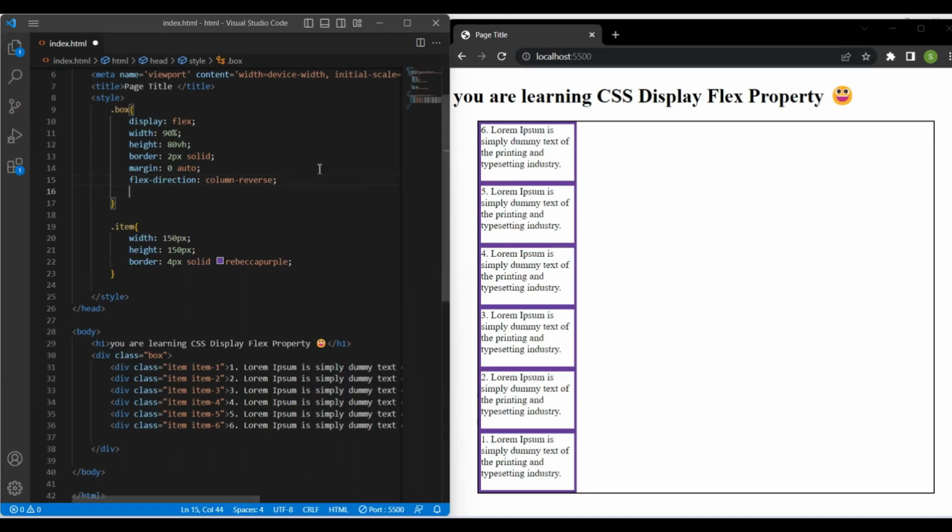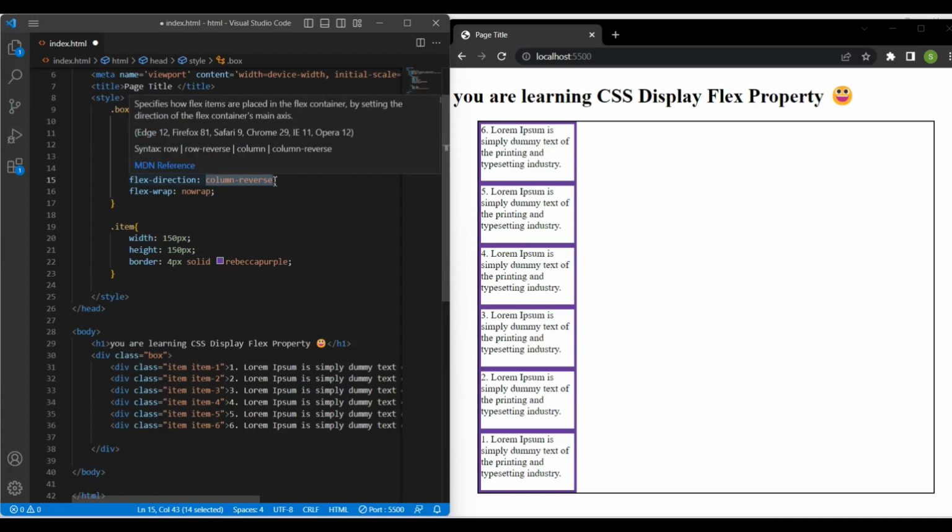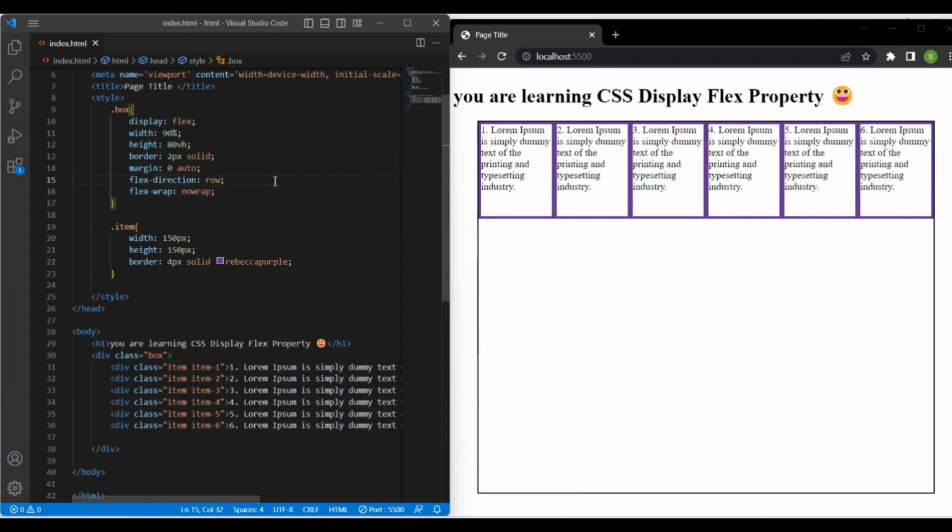Now my second property is flex wrap. The default value is nowrap. Let me quickly change the column reverse back to row. Okay, you can see all my 6 items are now adjusted in a single line. What if you want the items to go to the next line without getting adjusted in a single line? You can achieve that using the flex wrap property. Its default value is nowrap. If you don't provide anything, it will be nowrap. So this is what is applied here.